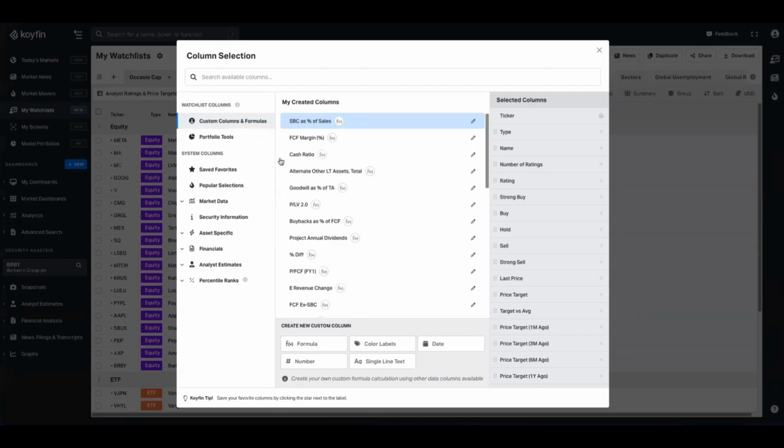You'll see here I have a list of a couple of examples. We have stock-based comp as a percentage of sales, free cash flow margin, cash ratio, and then we also have some custom labels in here as well. So I'm going to show you a few ways of how you can use these, focusing on formulas, labels, dates, numbers, and single line text, which are just text boxes. And I'm also going to explain a little bit about what happens when you create a custom formula and some of the limitations there as well.